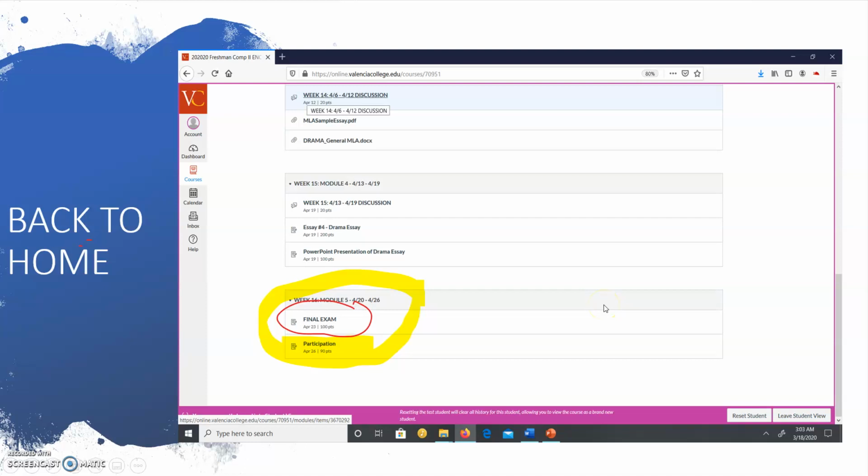And then finally, the final exam will happen on week 16, and I expect you to send that to me by Thursday, so I have time to grade it. I will probably release the final exam someplace up here, probably in week 14.